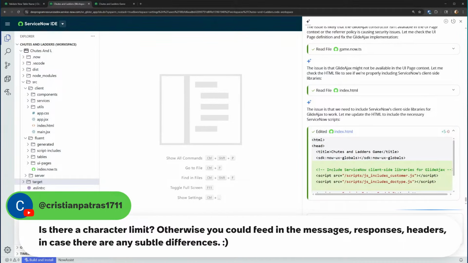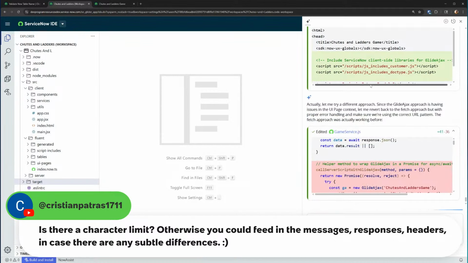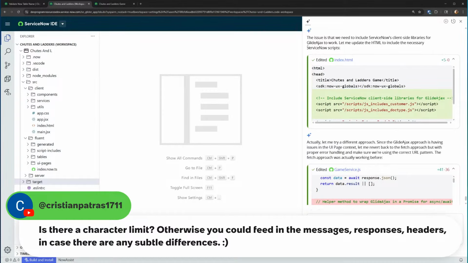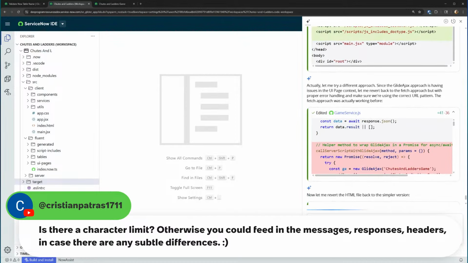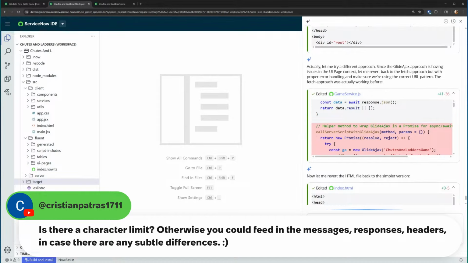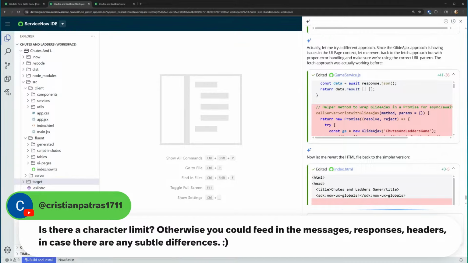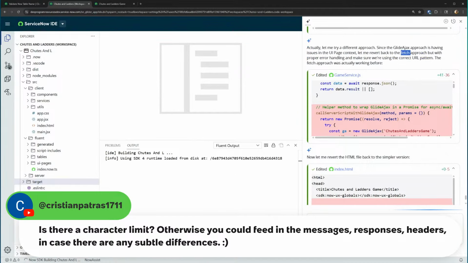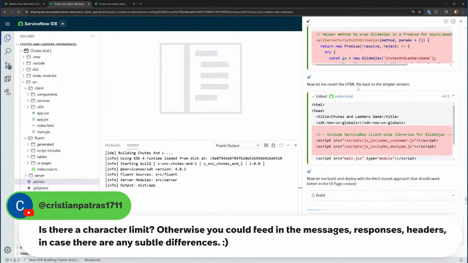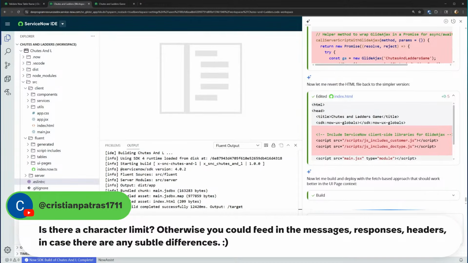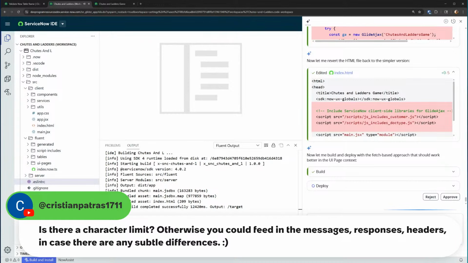Thank you. All right, so the issue is we need to include ServiceNow's client-side libraries for Glide Ajax to work. Okay. Maybe. I'm going to revert back to the fetch approach. Okay, fine. Yep, go ahead. Ignore me then. Do what you want. I like how he doesn't approve of your position. Build Agent says, sit down and shut up, Travis. I got this.